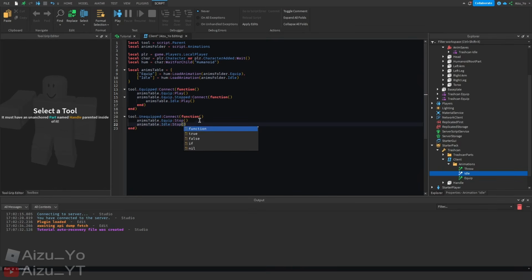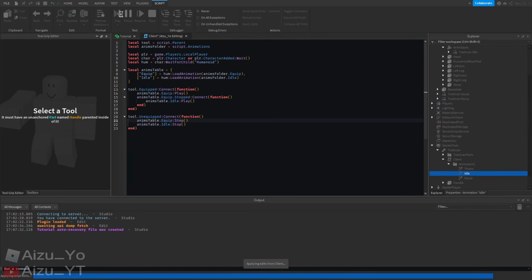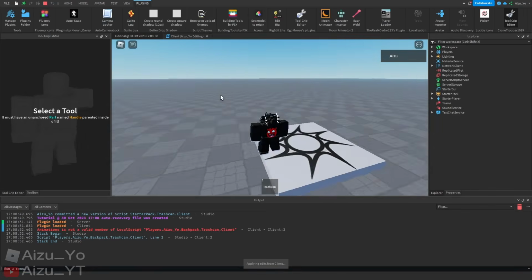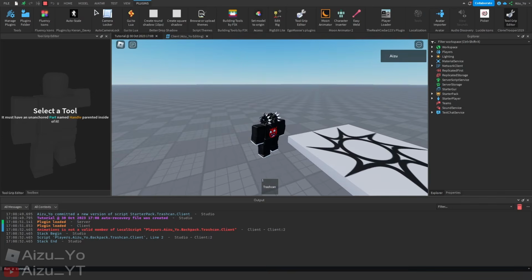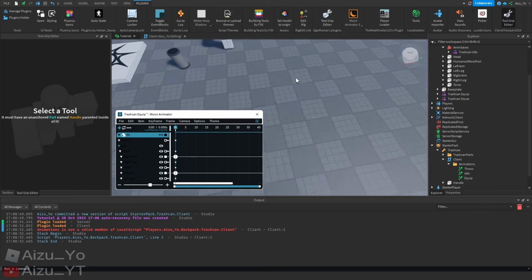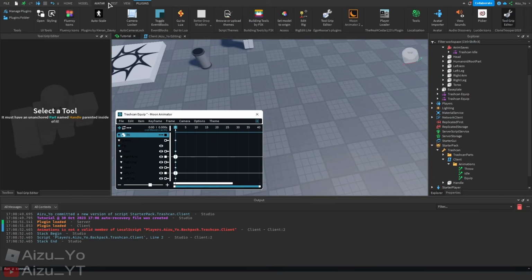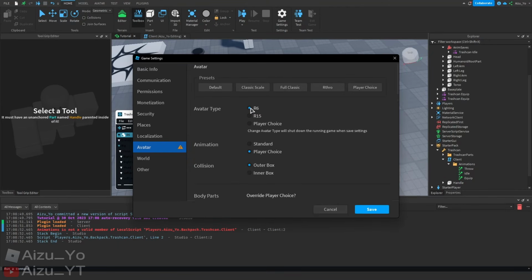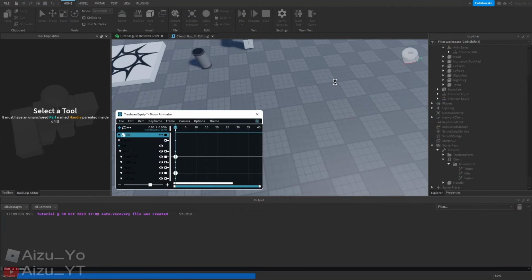Okay. So let's test this. Wait for it to load in. Here we go. Oh, I forgot to make it R6. So to make your game R6, to make it compatible with your rig here, you want to actually go into home, game settings, avatar, and then R6. So press save. Yes. There we go. And now we can play.